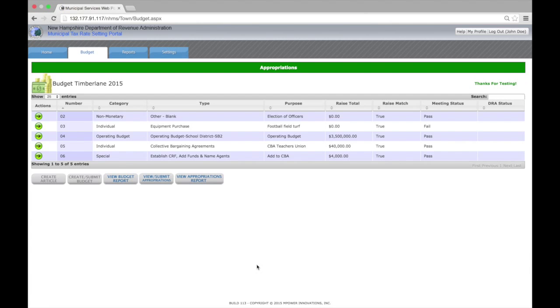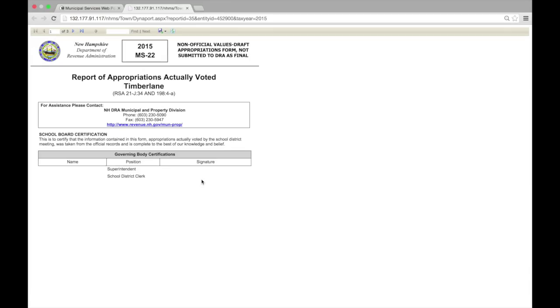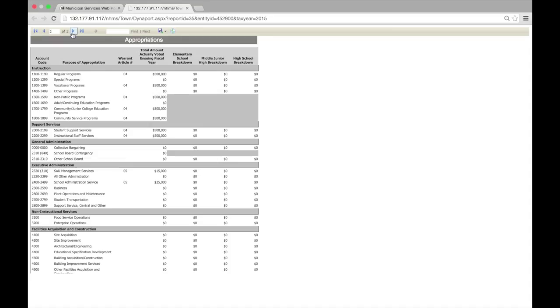At any point, we can hit Save and Budget Home. Once we do that, we now have a button that says View Appropriations Report. Upon selecting that, we can see a draft MS-22 form. Note the watermark indicating that it is not a final document. This can also be exported to various formats like PDF, Word, and Excel.